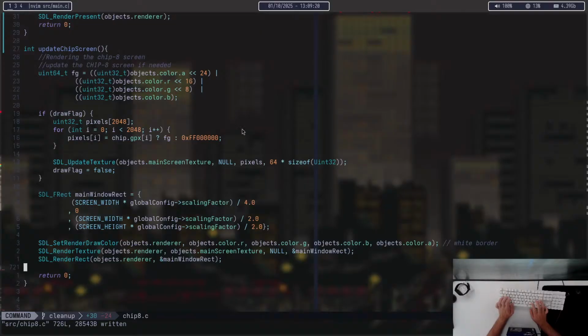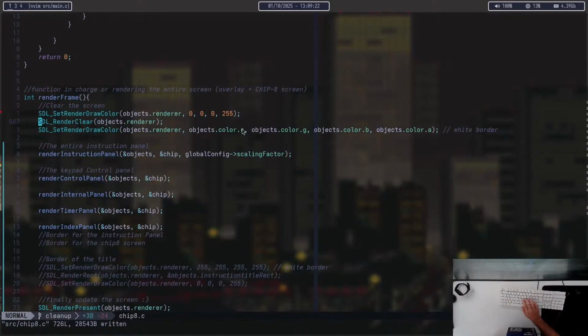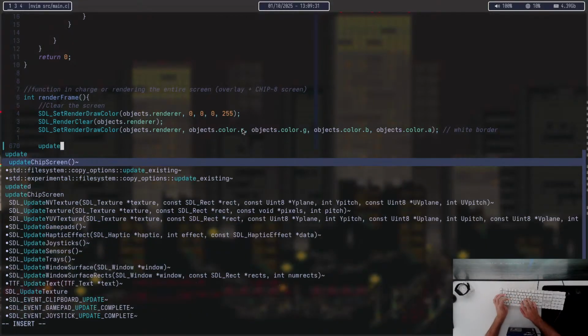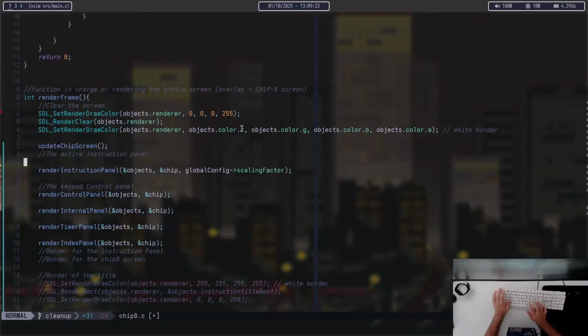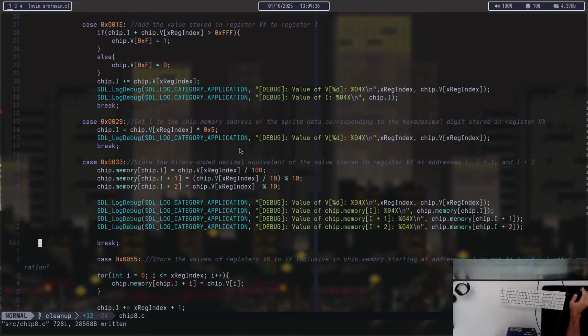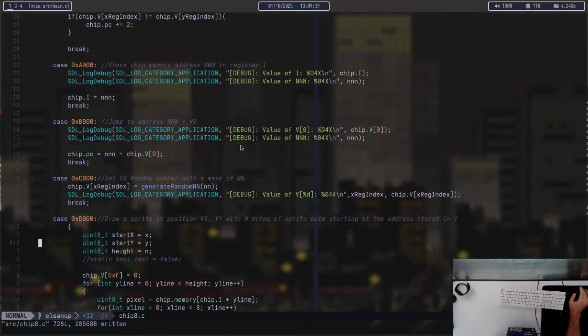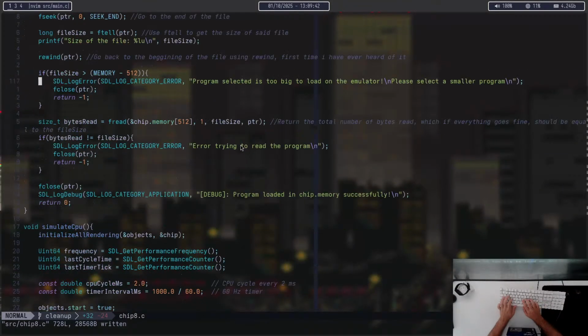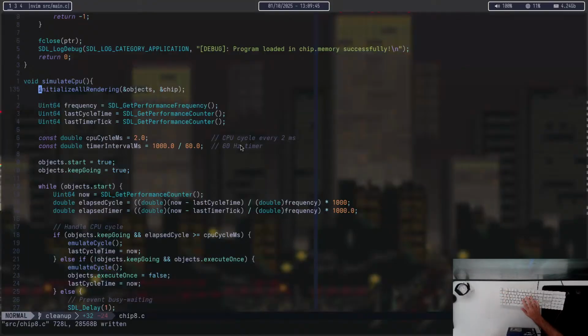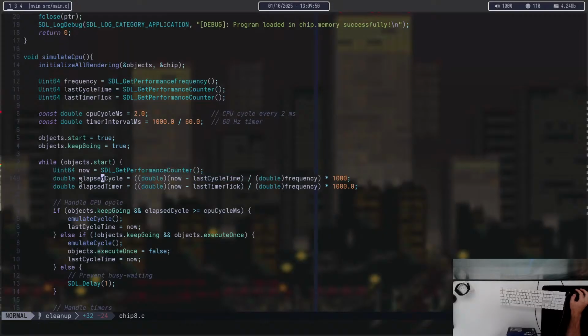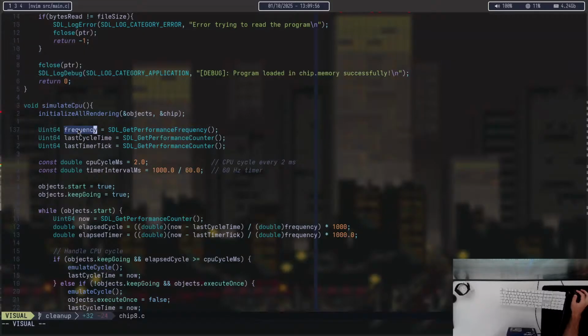Just so that I can have then in here an actual thing, which would be, okay, so I clear my stuff. I update the chip screen. Sure. And then here I can implement my refresh rate. How would I go about doing that? Great question. But I do have this in here. 60 Hz timer. Lap cycle timer. So I guess I would need something like this.